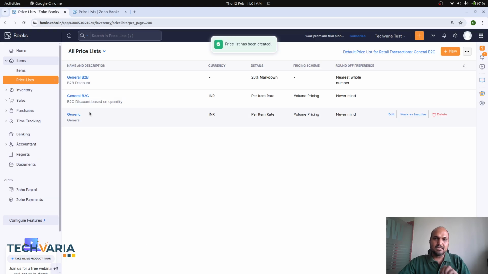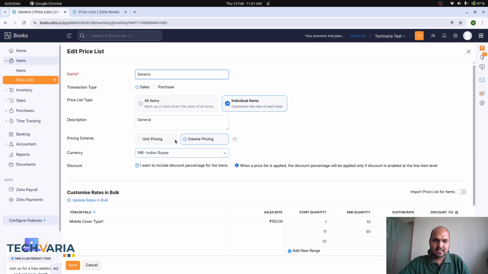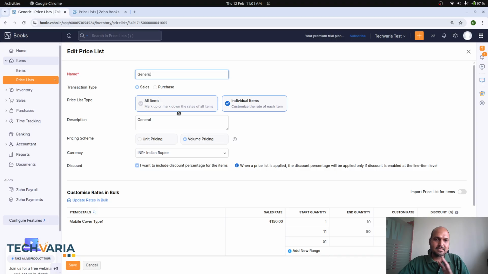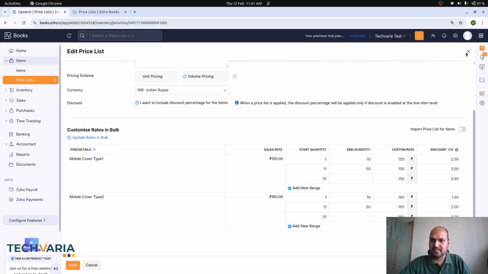Now this particular generic price list is available, and it will work based on individual item, volume pricing, and then Indian rupees is the currency over here.